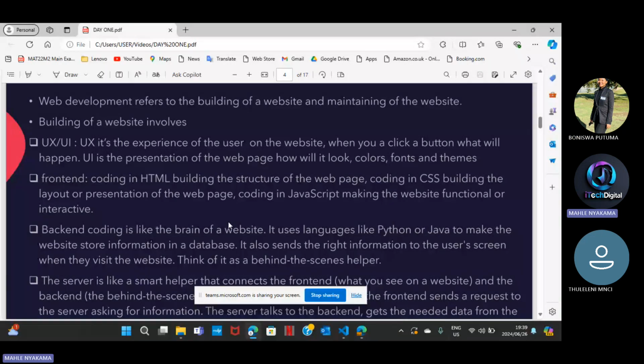All right, so as I said, web development refers to the building of the website and maintaining of the website. And then building of the website involves UX or UI. So UX is the user experience, and then UI is the interface of the website. How is it going to look?